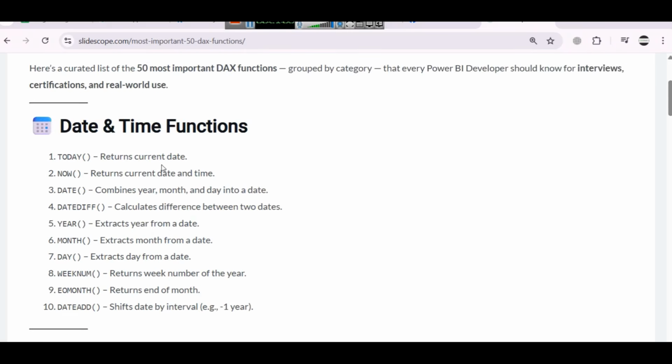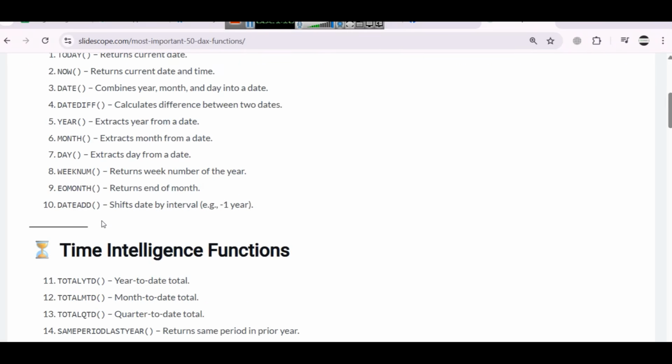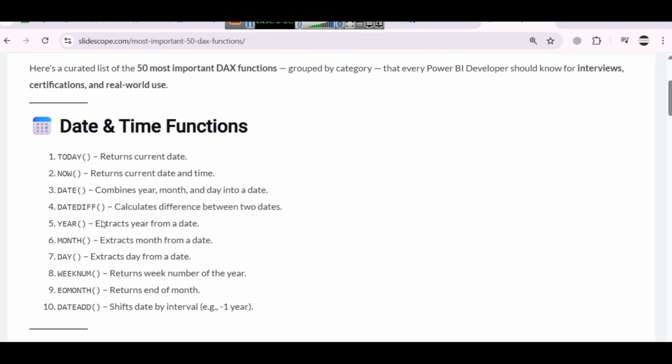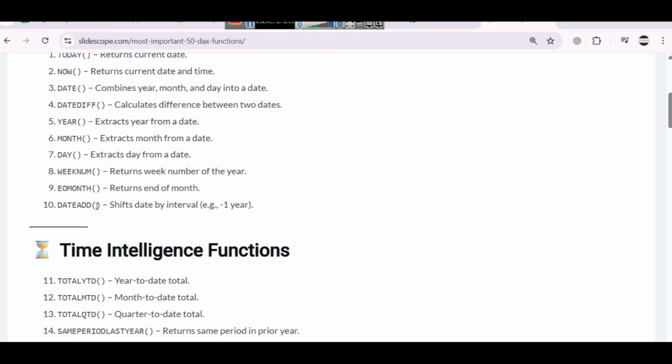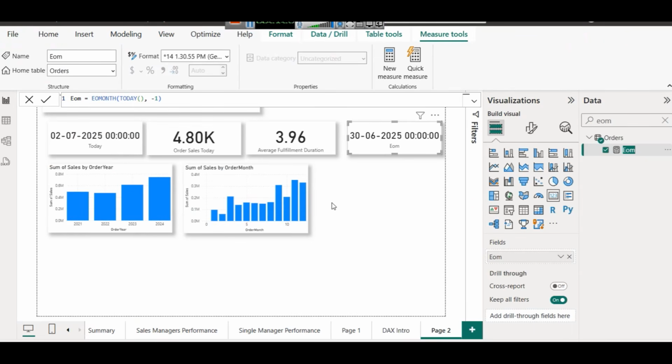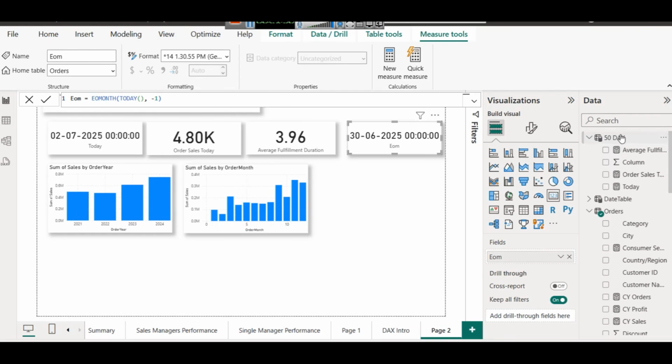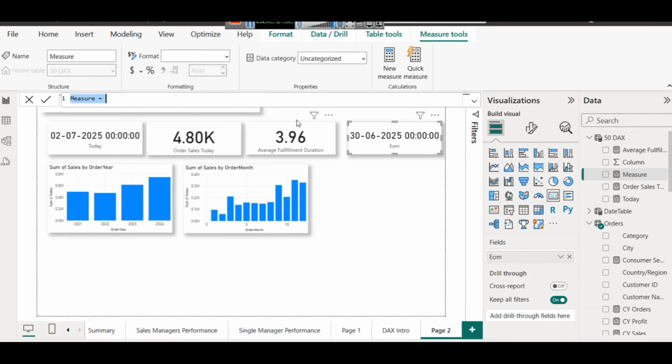And finally, for this segment is DATEADD. Again, there are many date and time functions. These are some important ones. DATEADD shifts a date by an interval, like 1 year, 2 years, or something. So we can use DATEADD. Let's say we want to print DATEADD. So let's create another measure here. So this is a new measure, and we are going to add date.